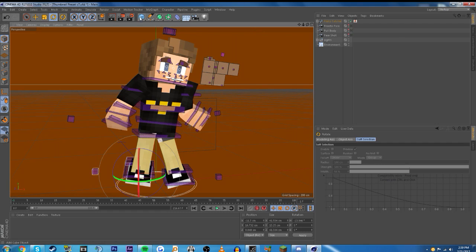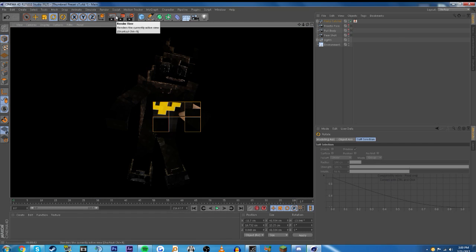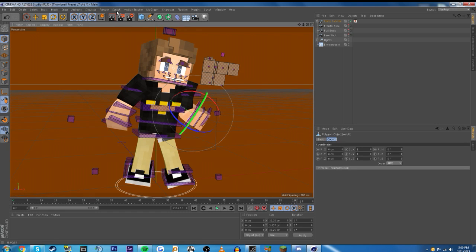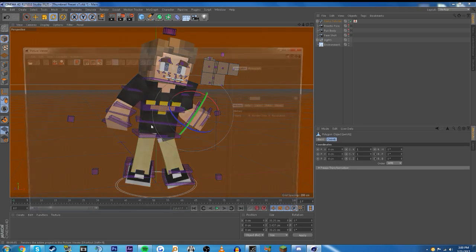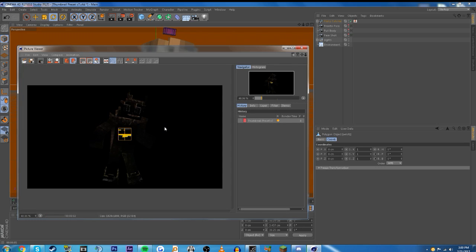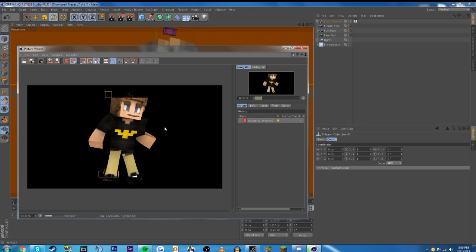You could get one. And then render view, you click this, and it shows what the render is going to look like. But you don't need to do that, because if you render to the picture viewer, it does the exact same thing, but you can save it. So I'm just going to skip. I'm going to zoom ahead because my computer's slow, so it'll take a bit to render this. Alright, there we go. It's not good, but it looks alright. That's all that matters. It looks fine.